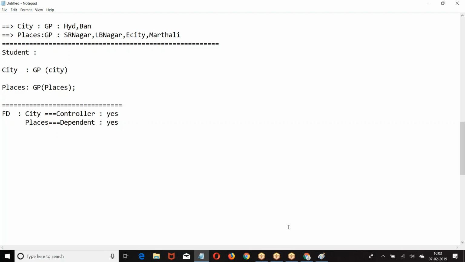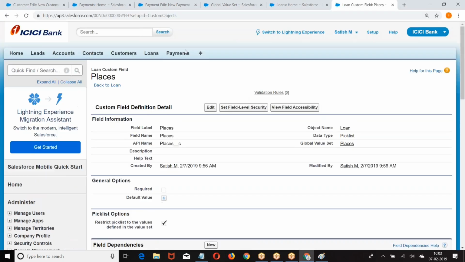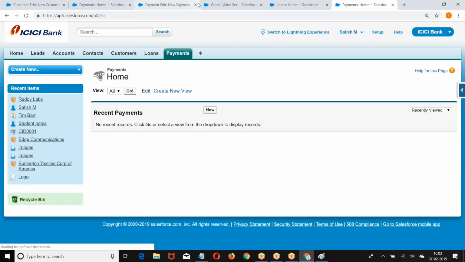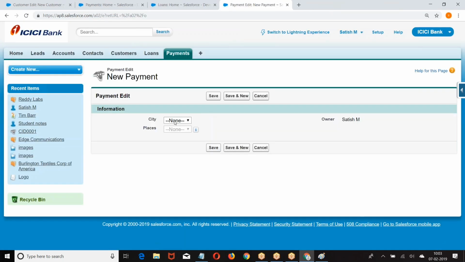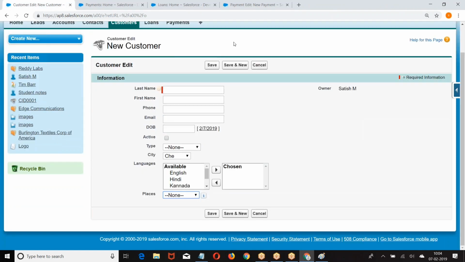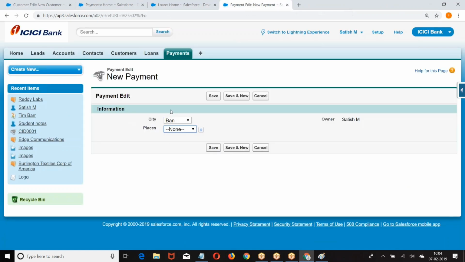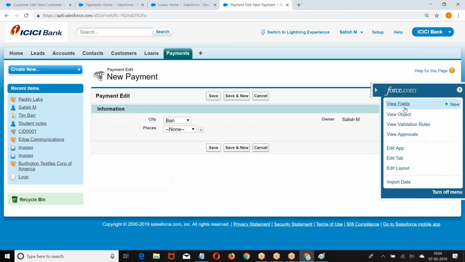Was that clear? Right. That's what I created here. Payment object. In the payment object, what have you taken? Global pick list. When you go to the global pick list, these two fields are created by what? Global pick list. Go to this.